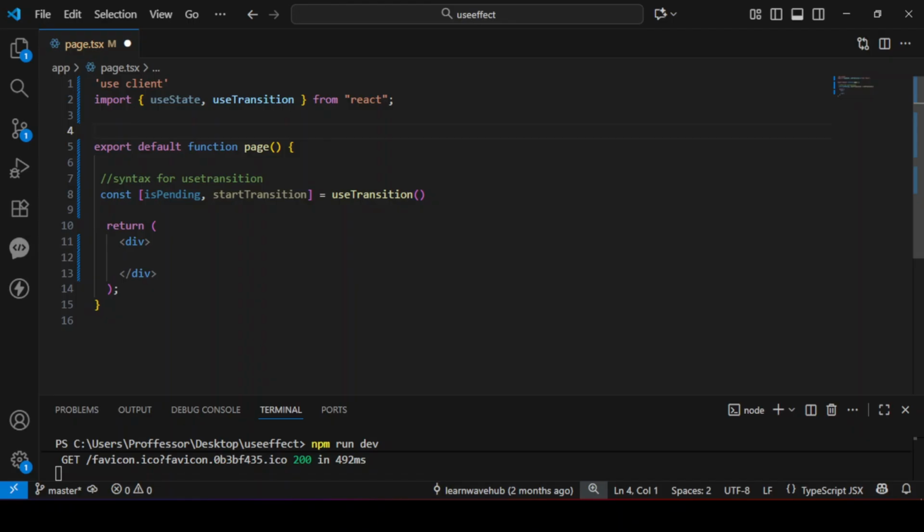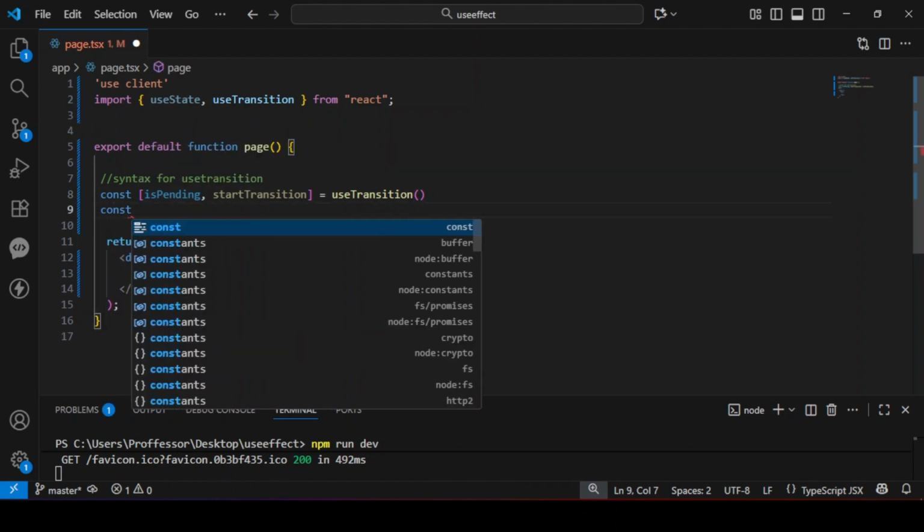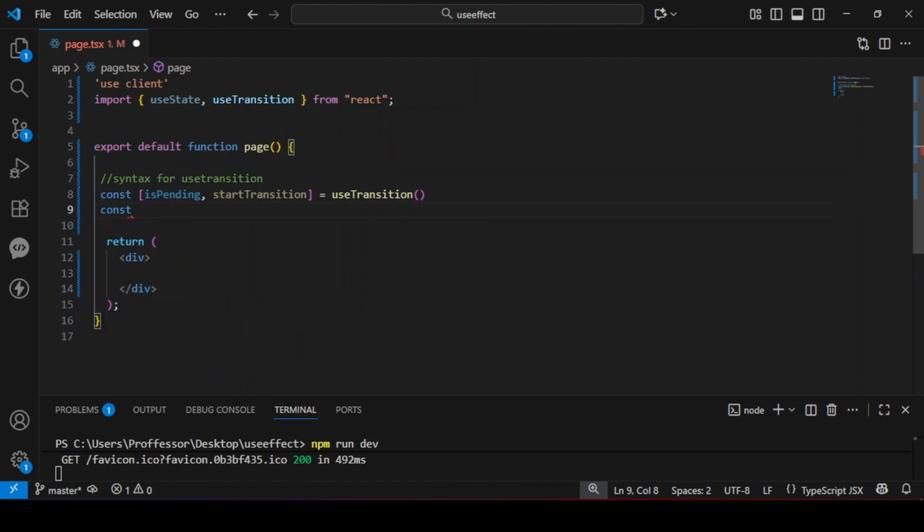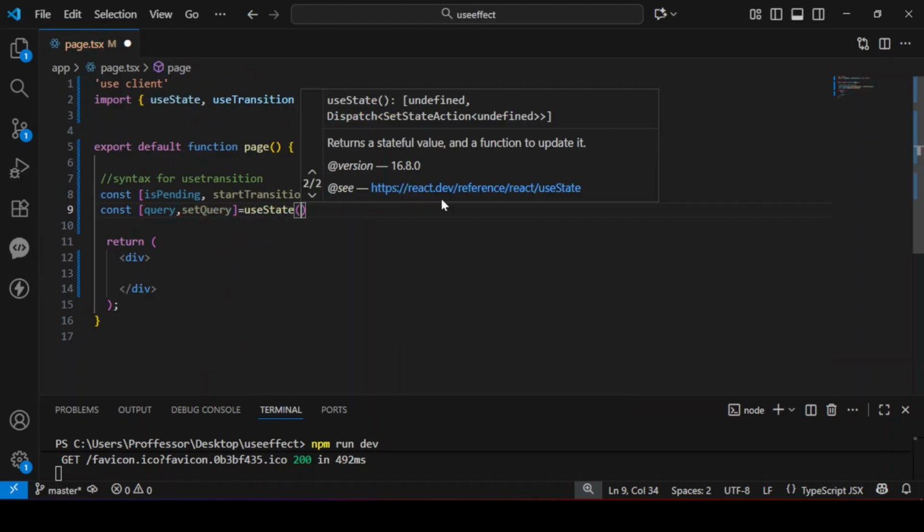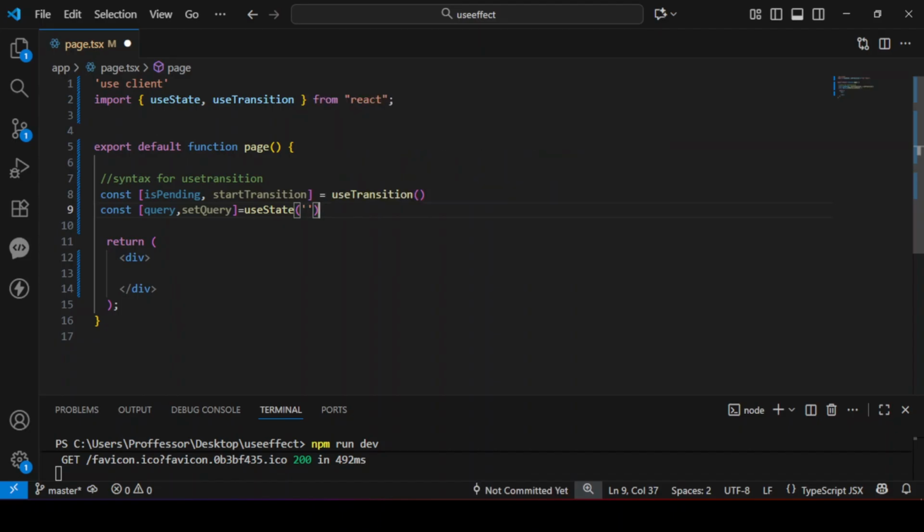Therefore, just below this definition of spending, you're going to define another variable, and we can just call it query, and it's going to hold the query, and another function to set the query. Therefore we can say setQuery. Great. And we're going to use useState, and we can provide an empty string as the initial value. This query is actually going to store the value that we type in whenever we want to search something.